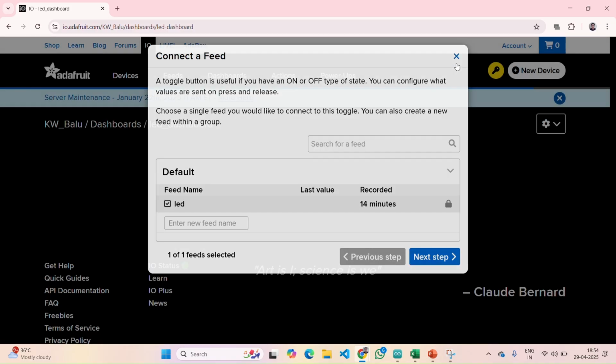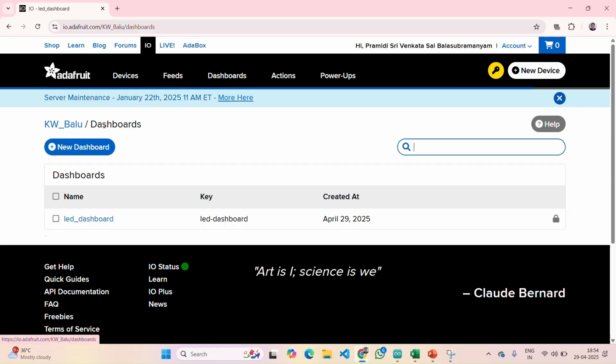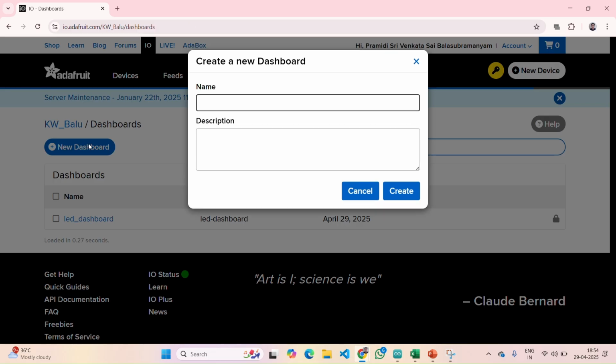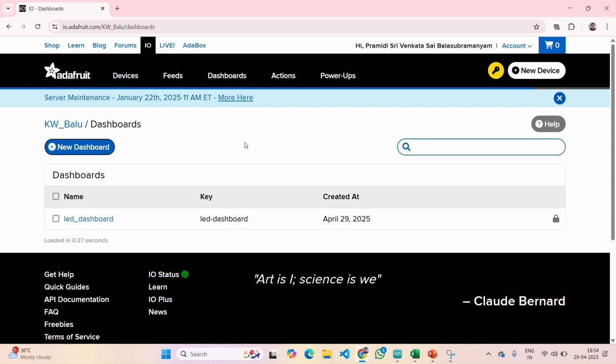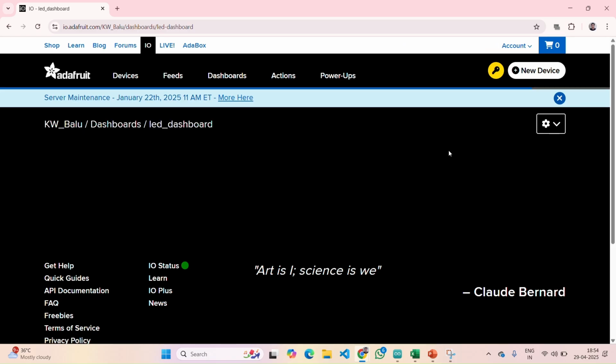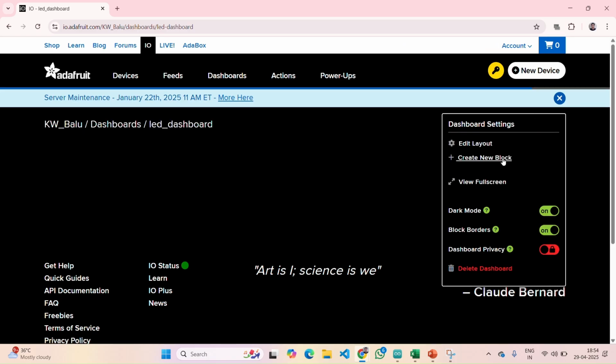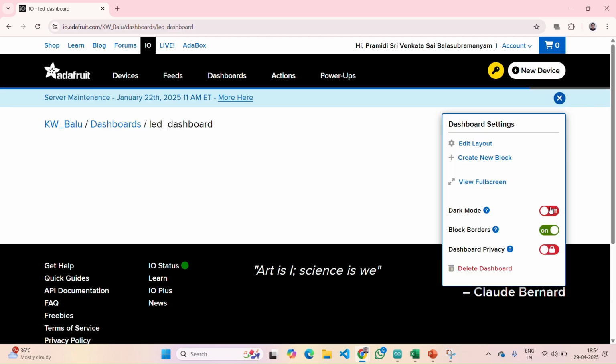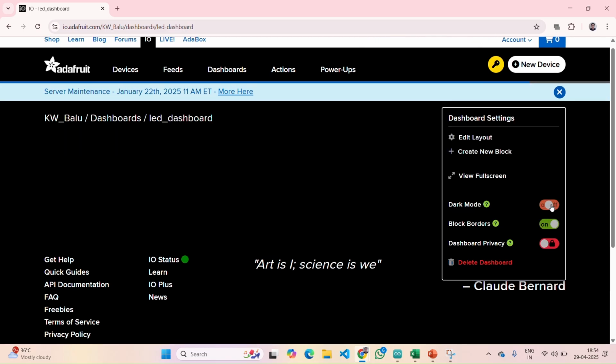Hope I went somewhat fast. Let me explain again. I'll come back, not an issue. Create a new dashboard, you can give any name you want. There is no restriction for this. Click on it, go to settings. Yes, it is the dark mode. Let me set it to low. On dark mode only it will look very nice.